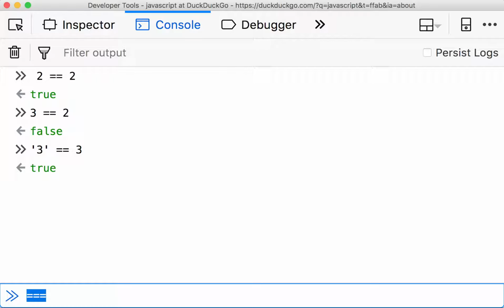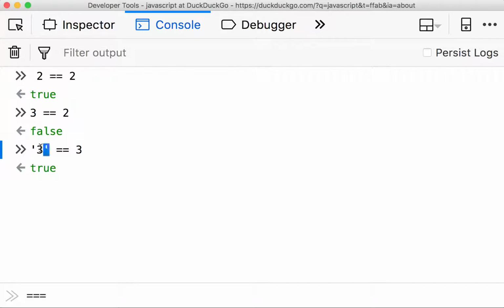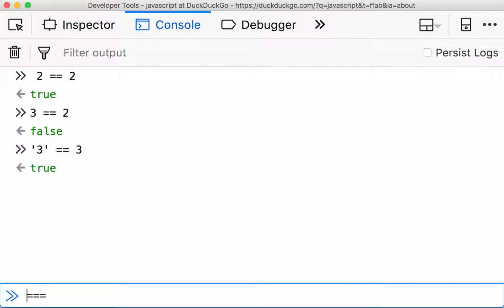This guy will make a strict comparison. It will not tolerate you trying to compare a number inside a string with an actual number. So let's see what we get if we try to compare string 3, let me put the quotes here, with the number 3. You're going to get false because it's a strict operation.